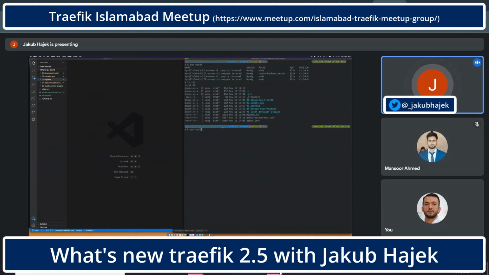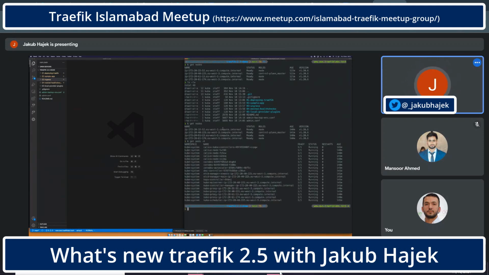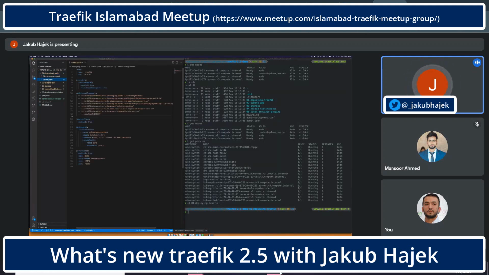I'm already connected to my Kubernetes cluster. There is nothing deployed yet. So we will go to the first example, and we will explore what is inside. I will use Helm, as I already mentioned. Let me make the font bigger. I think it will be better.